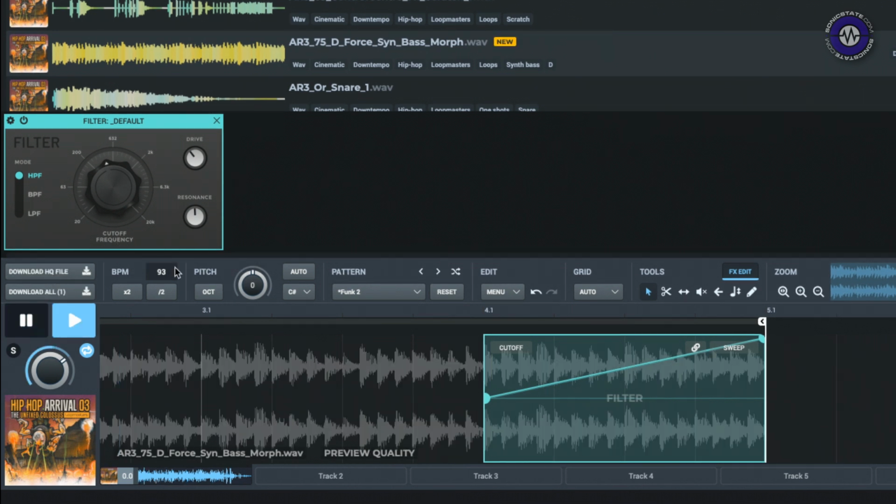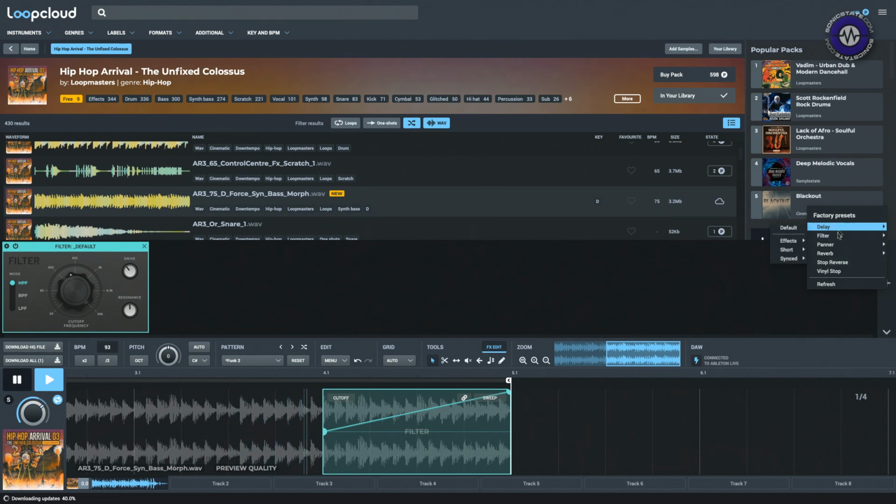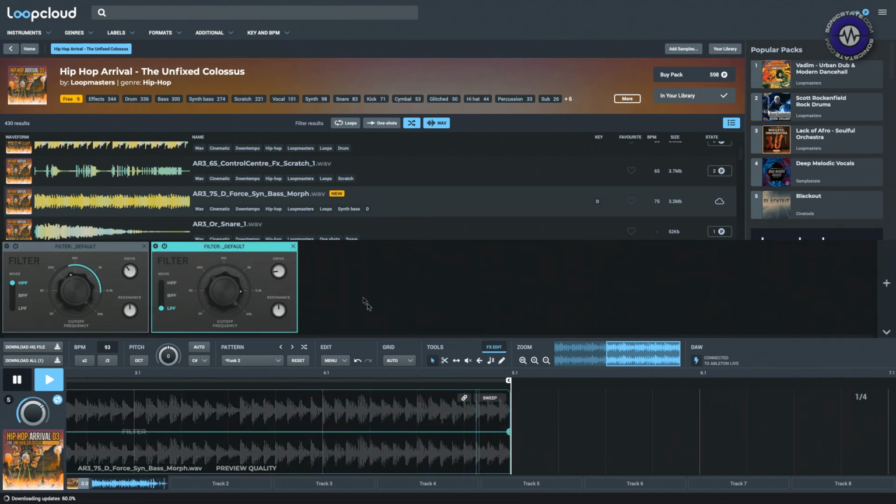But we could also add something to this whole multi-track structure as well. So let's just add another effect here. Just not add it.